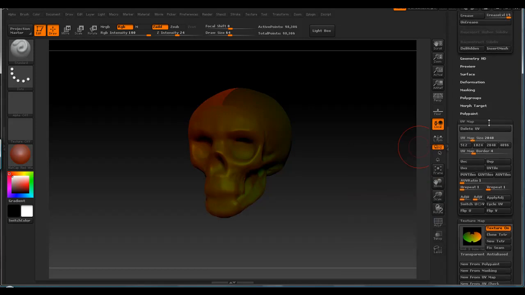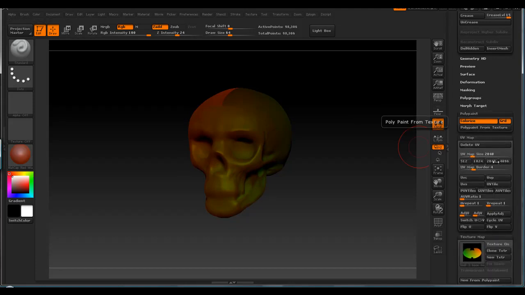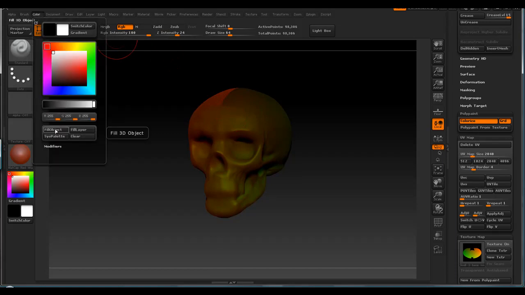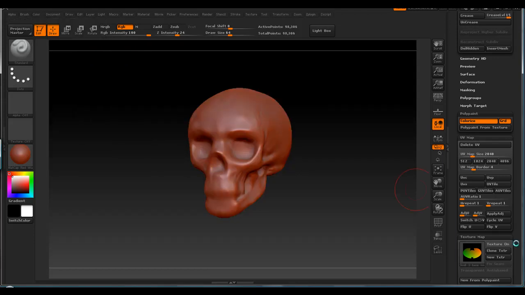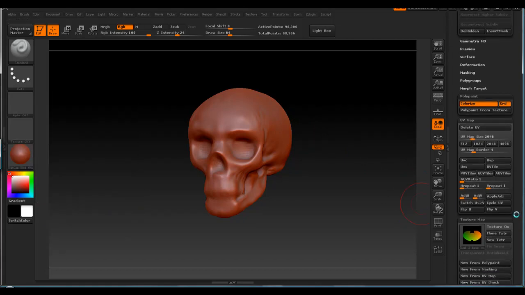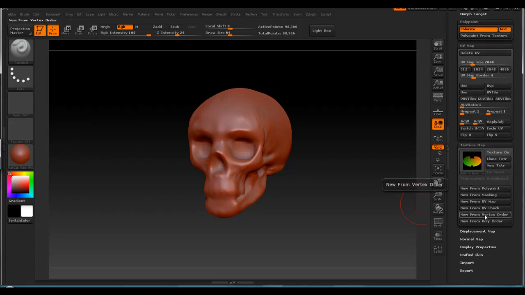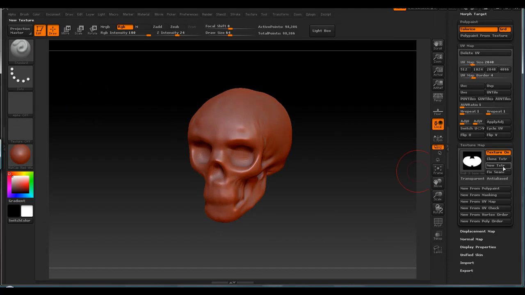Now if I take that and go, oops, wrong one, go to polypaint, poly from texture, that turns off the texture and applies that directly to the polypaint. Turn off Z-add, go to fill object with the white, see the white color here, I'm going to fill the model with the white. You don't see the white because I don't have a white material selected, but it's there. Now if I go back to my texture map and select new from polypaint, I get a nice white texture map. So now I can save that out to do whatever with.